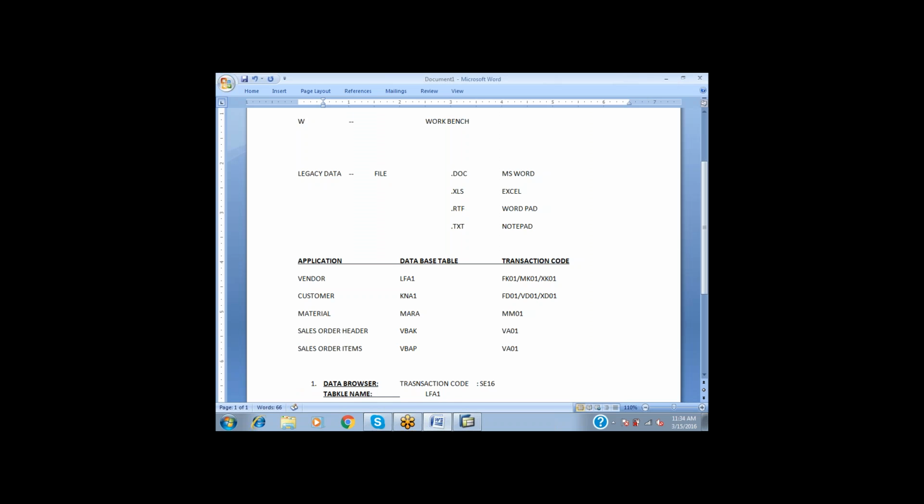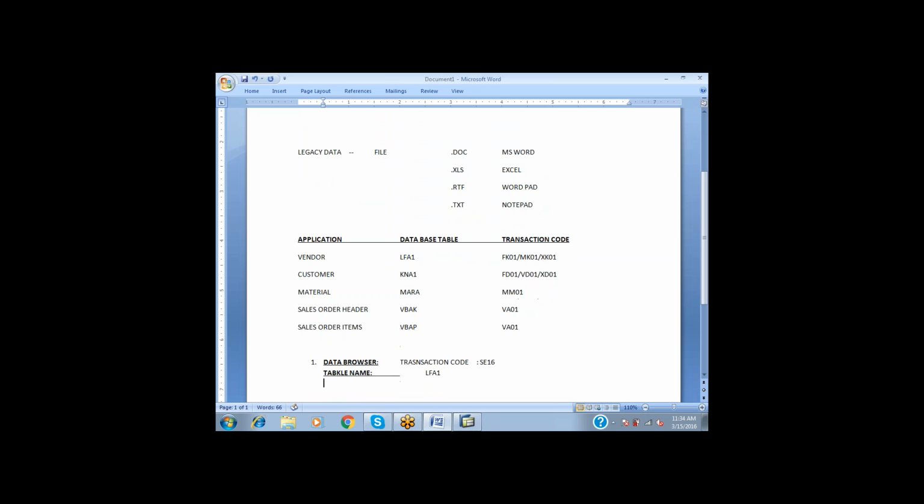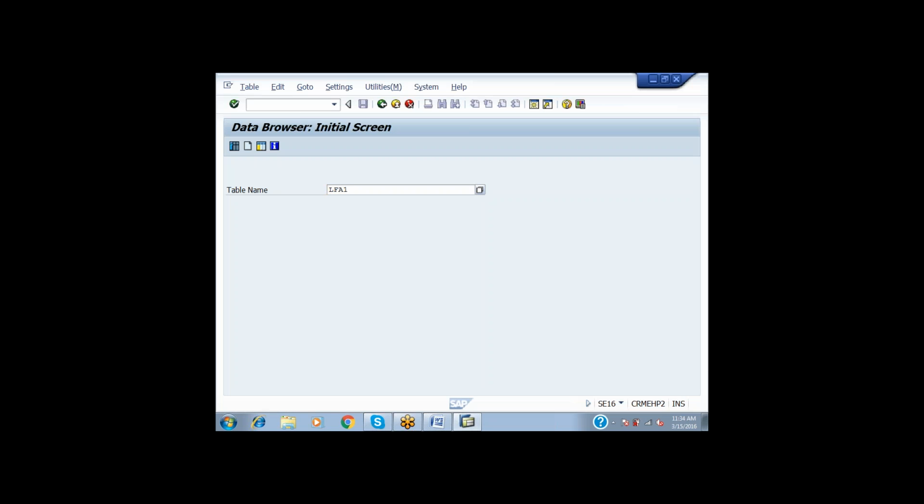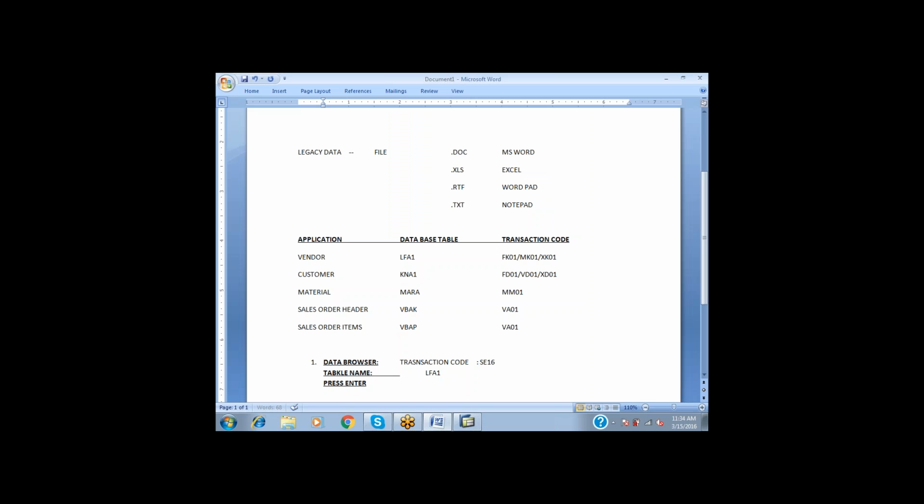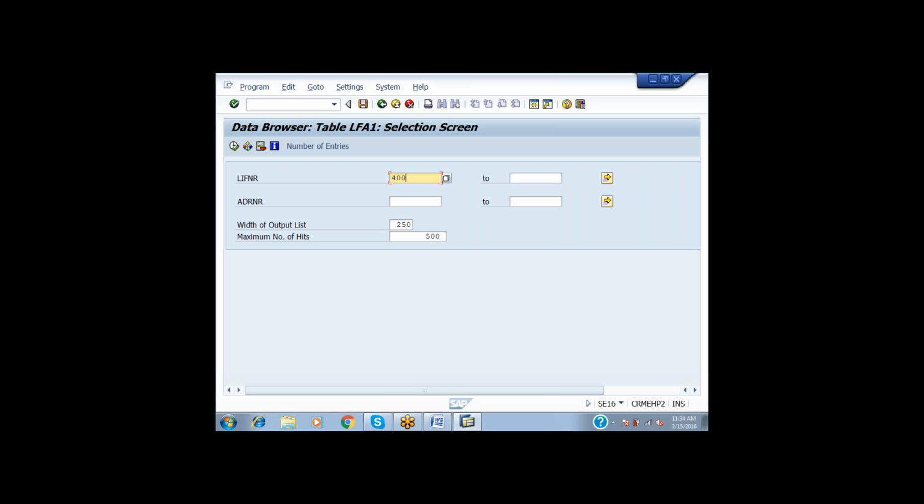LFA1, and then press enter. Then here it is asking for LIFNR, which means vendor number. LIFNR, in the sense of vendor number. So here I am giving 400400 to 400499, and then execute. That is the number range we need, 400400 to 400499.